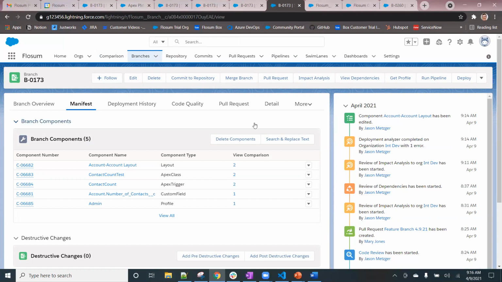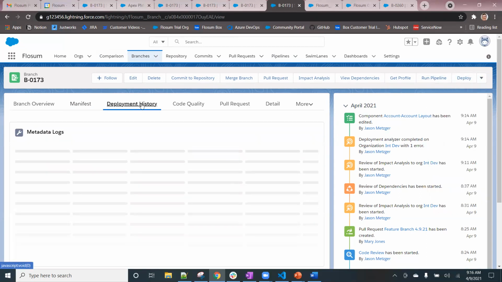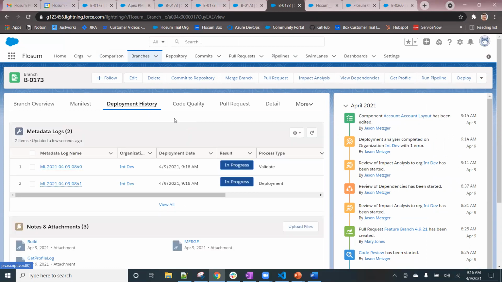So while we wait for this to complete, whenever you kick off a validation, a deployment, a pipeline, or a rollback, this is always going to be logged under your deployment history tab. So here we can see that my pipeline is currently in progress. Flosum is never going to delete these metadata logs. So you have these for eternity for audit tracking purposes and reporting as well.